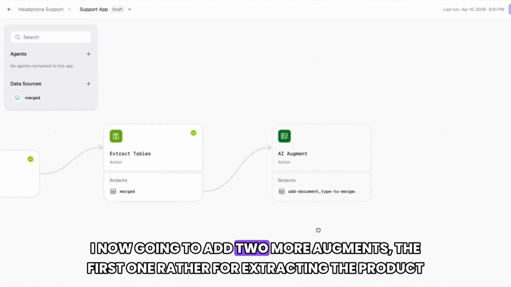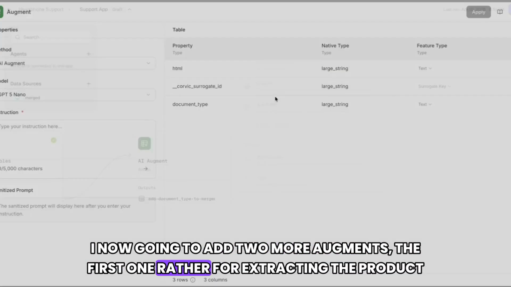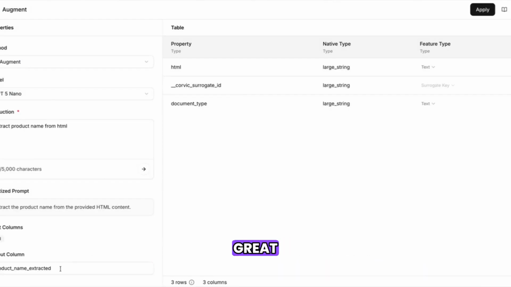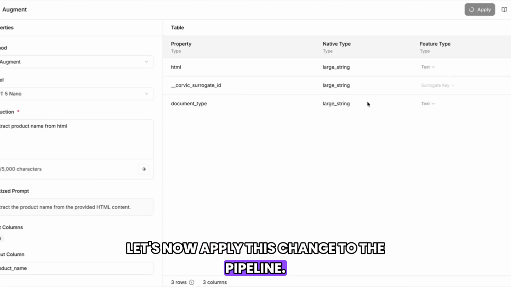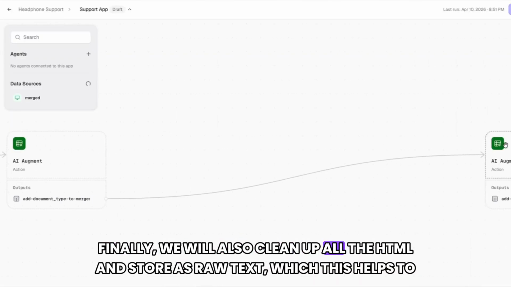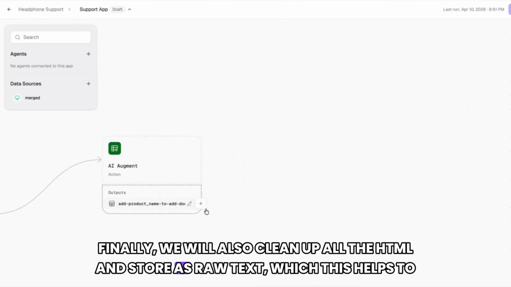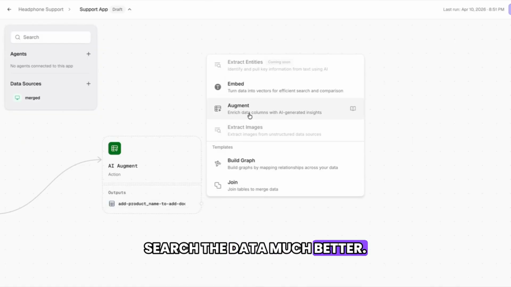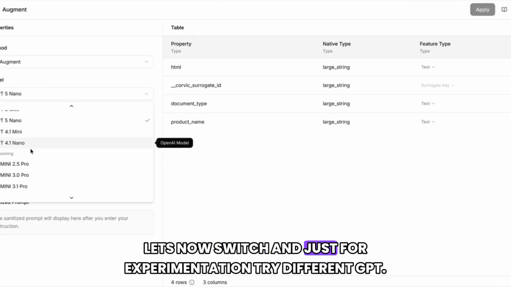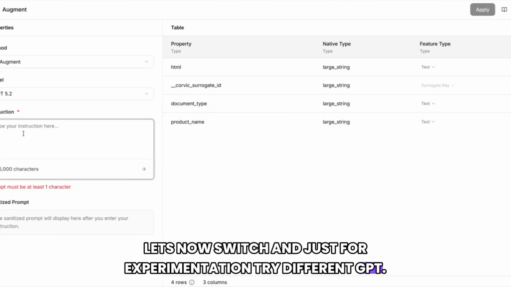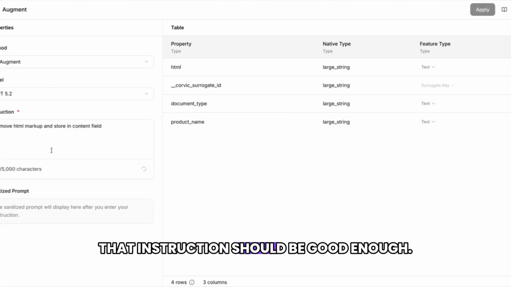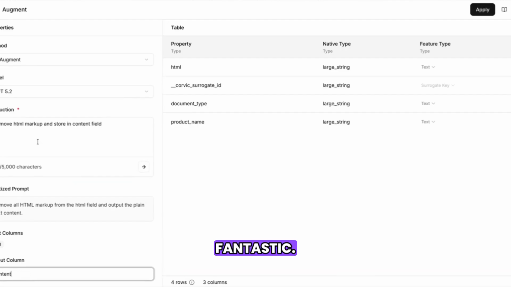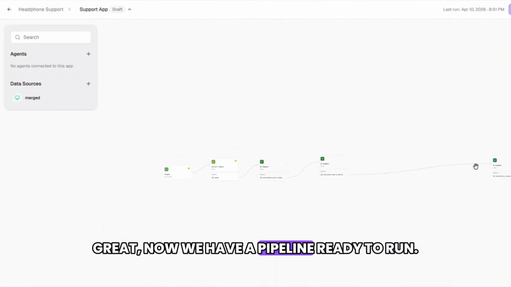I'm now going to add two more augments. The first one, rather, for extracting the product name. Let's process this instruction. Great. Let's now apply this change to the pipeline. Finally, we will also clean up all the HTML and store as raw text, which helps to search the data much better. Let's now switch, and just for experimentation, try a different GPT. Let's add the instruction. That instruction should be good enough. It takes the input as HTML and it just stores the content. Fantastic. Great. Now we have a pipeline ready to run.